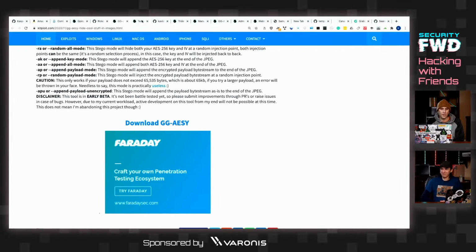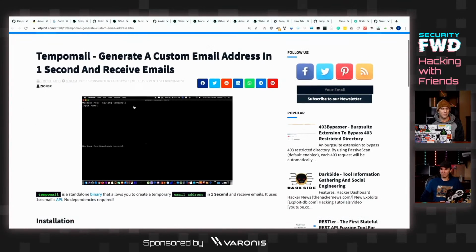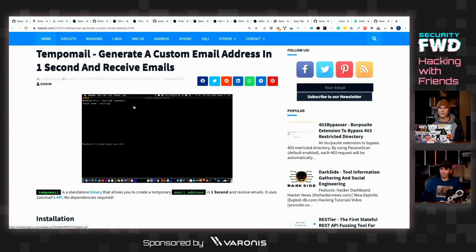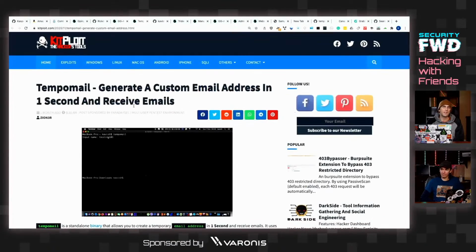Who knows? So over here I also have Tempomail. This one I wanted to try out because when you need to sign up for a new service, what do you use as a throwaway email address?